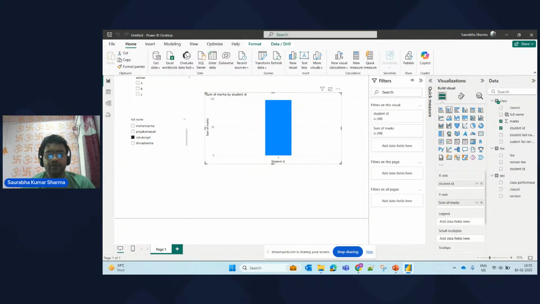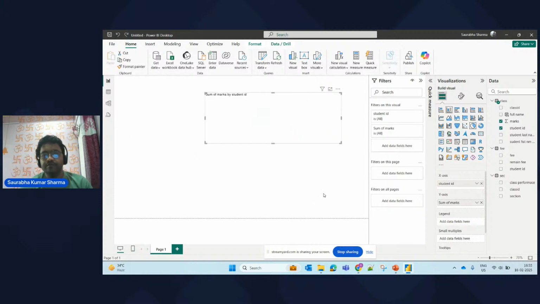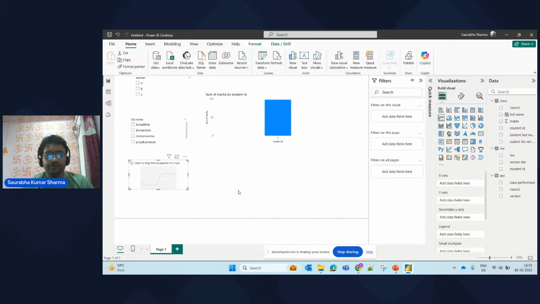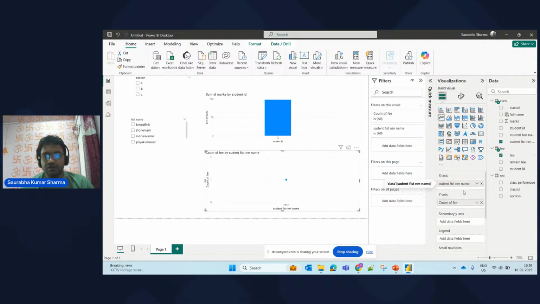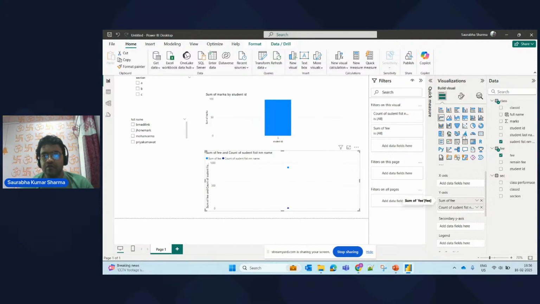Now you are creating one more line chart for every student, or you can see student first name, let it be, and you are taking fees, not count. I want the sum. Okay, first name instead of first. Okay, let's see the bar chart.